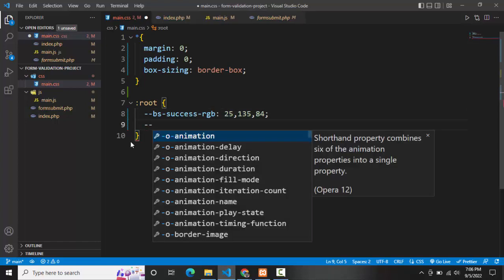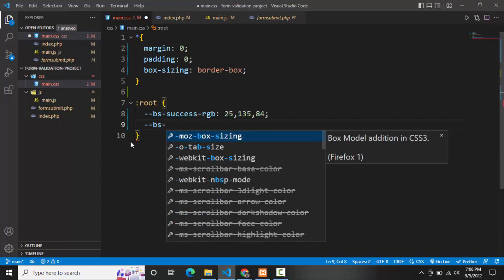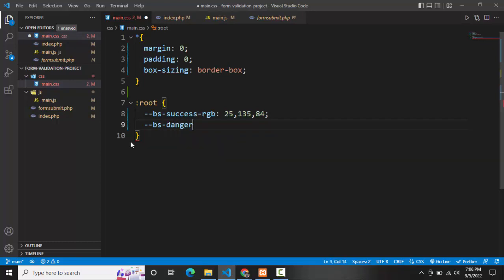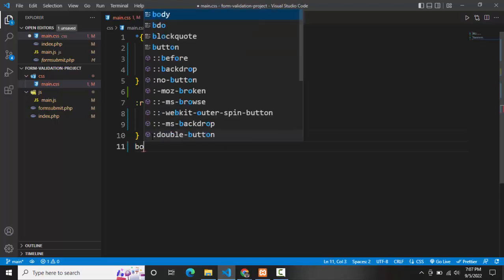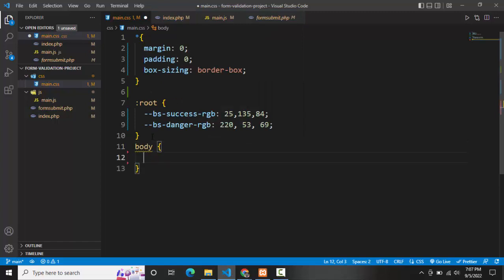Next, we have danger RGB. For that, use these two RGB layers. Okay, now next I want to have a background for our body.